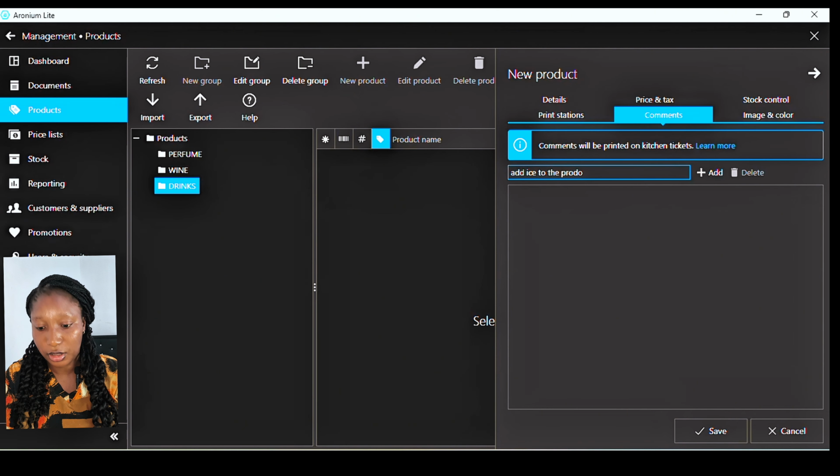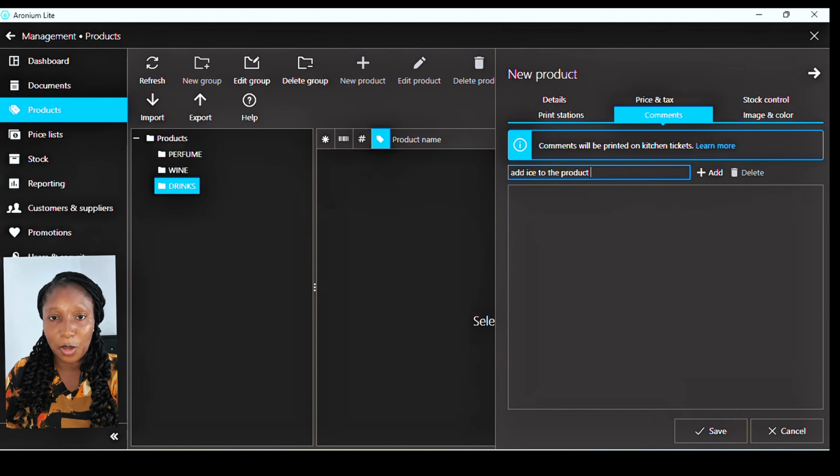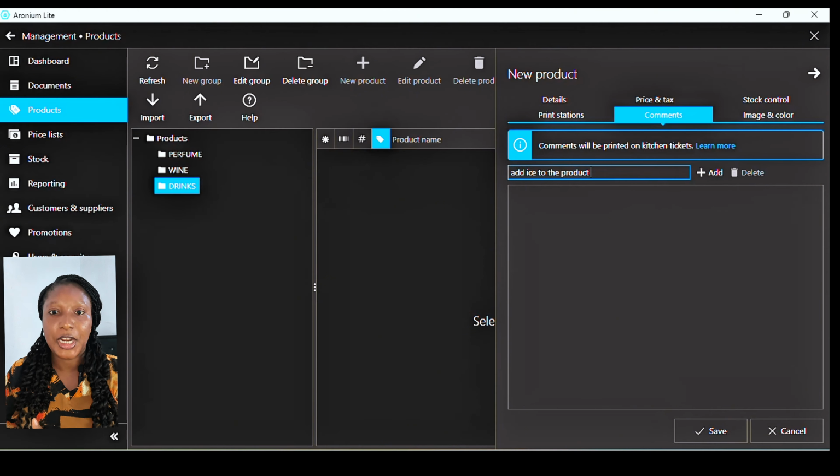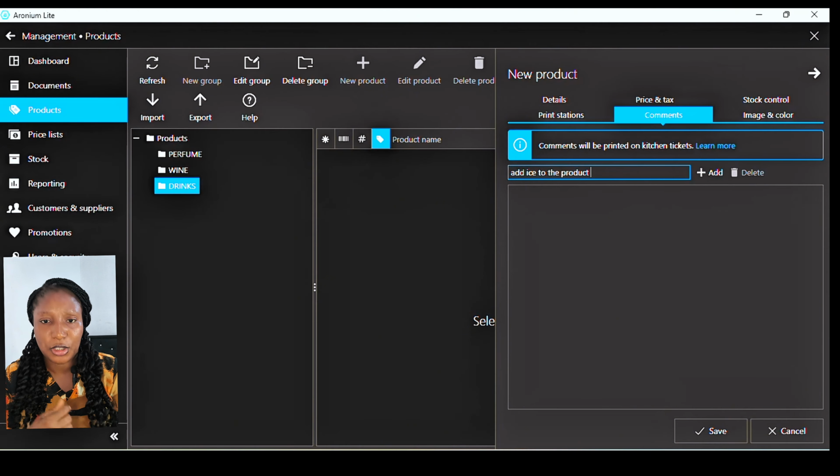So what this does is whenever the product is being requested, it adds this comment to the kitchen docket so that the people preparing it know that, okay, we're adding ice to this product. It could be anything at all. You can leave that there.